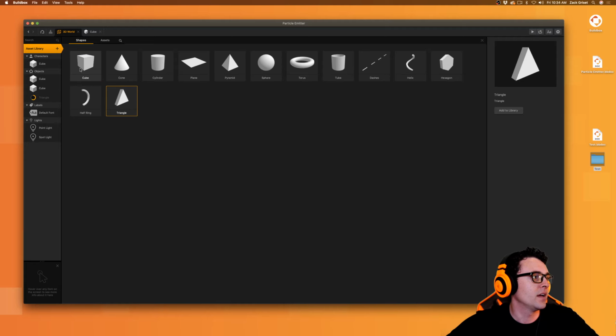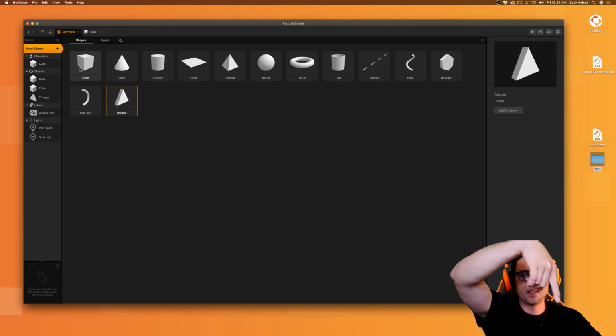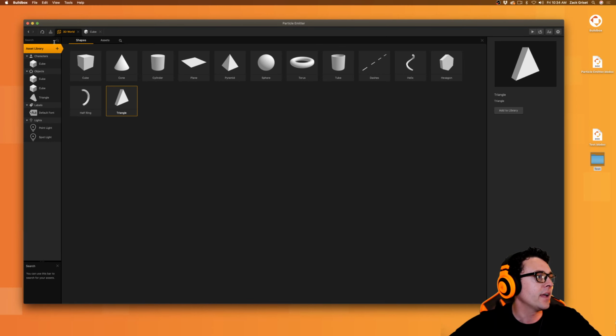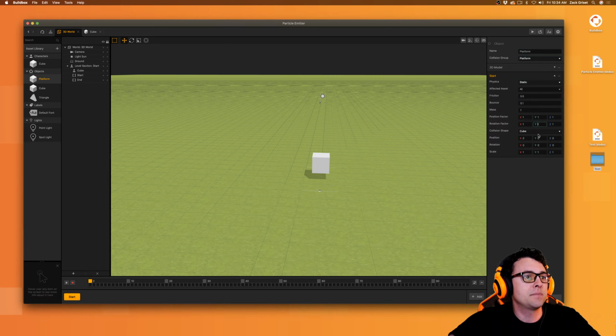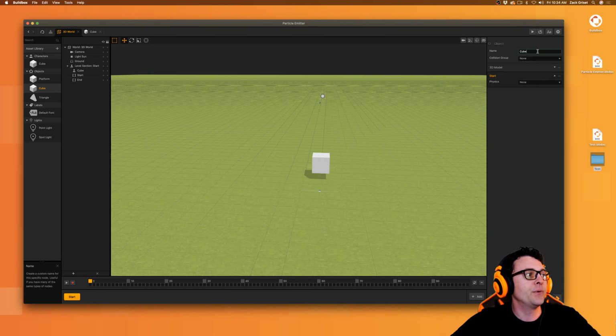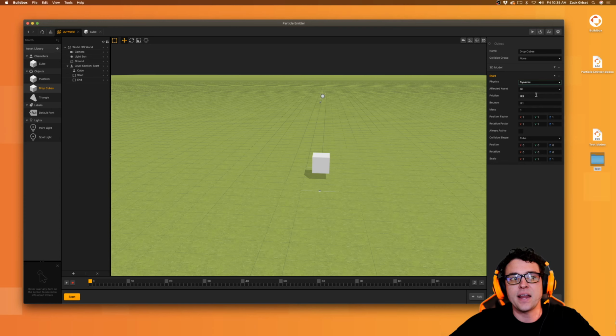I'll have a triangle moving side to side, pointing downward, so that you can see exactly the direction you're dropping it. Okay, so let's call this a platform, and then we'll make it physics type static, all that jazz. Then cube, we're going to drop. Let's call this drop cubes. This one will have to be set to dynamic so that gravity will affect it.